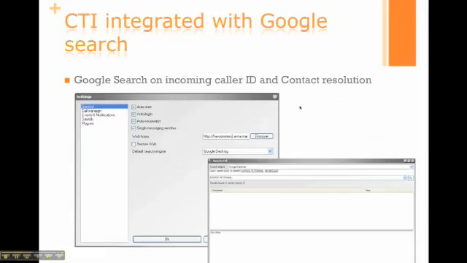Again, this is the example of the CTI integrated Google search. By integrating with Google Desktop or Google Search, when a call comes in, we're going to not only look at the number and find the matching name, but also try to find any record sitting on my desktop, leveraging a Google Desktop search to pop up the relevant content.